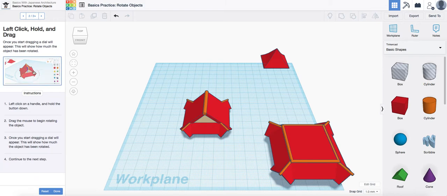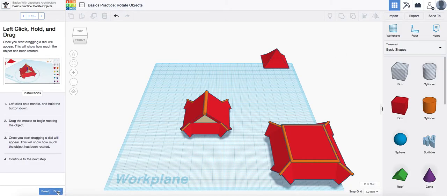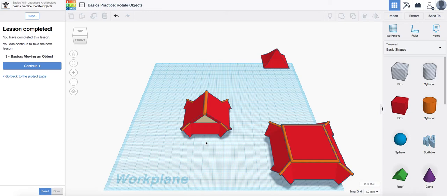About rotating just there on the instructions. So if you get stuck, you can always look at those instructions and it tells you what to do. That's the next little bit completed. We'll continue on to the next one.